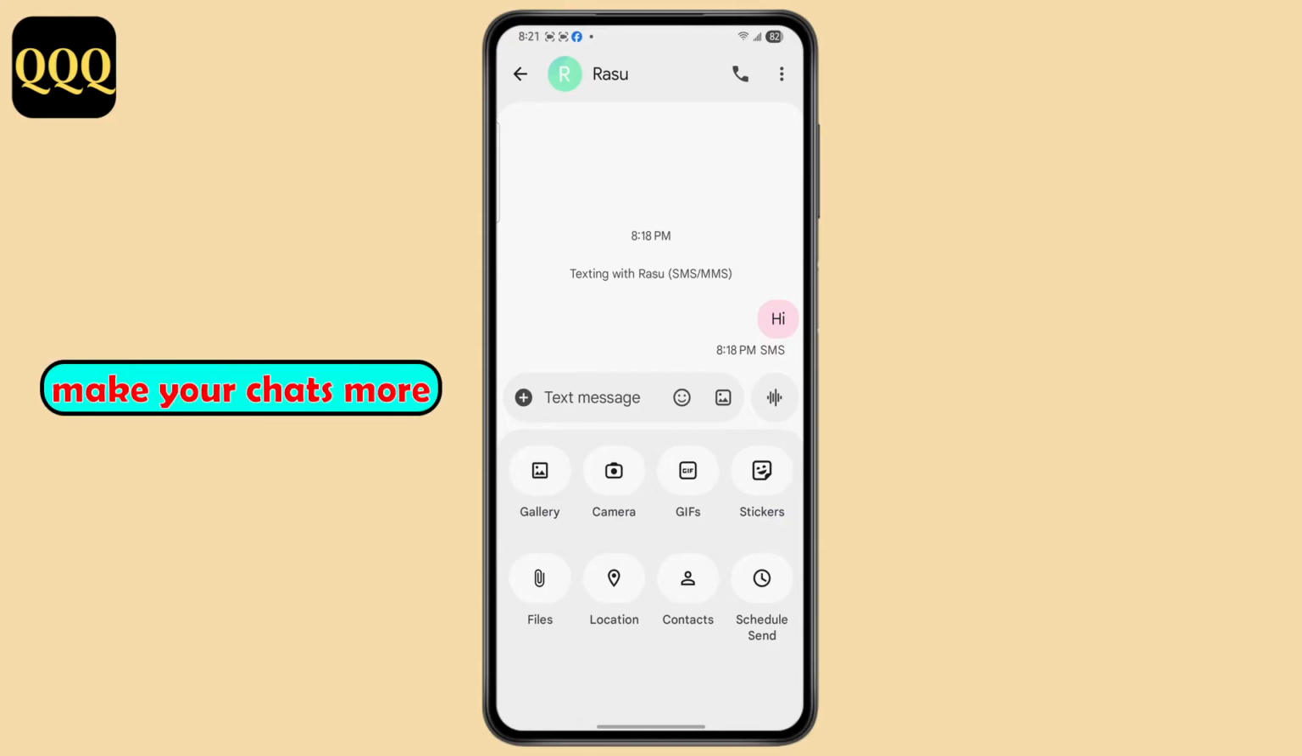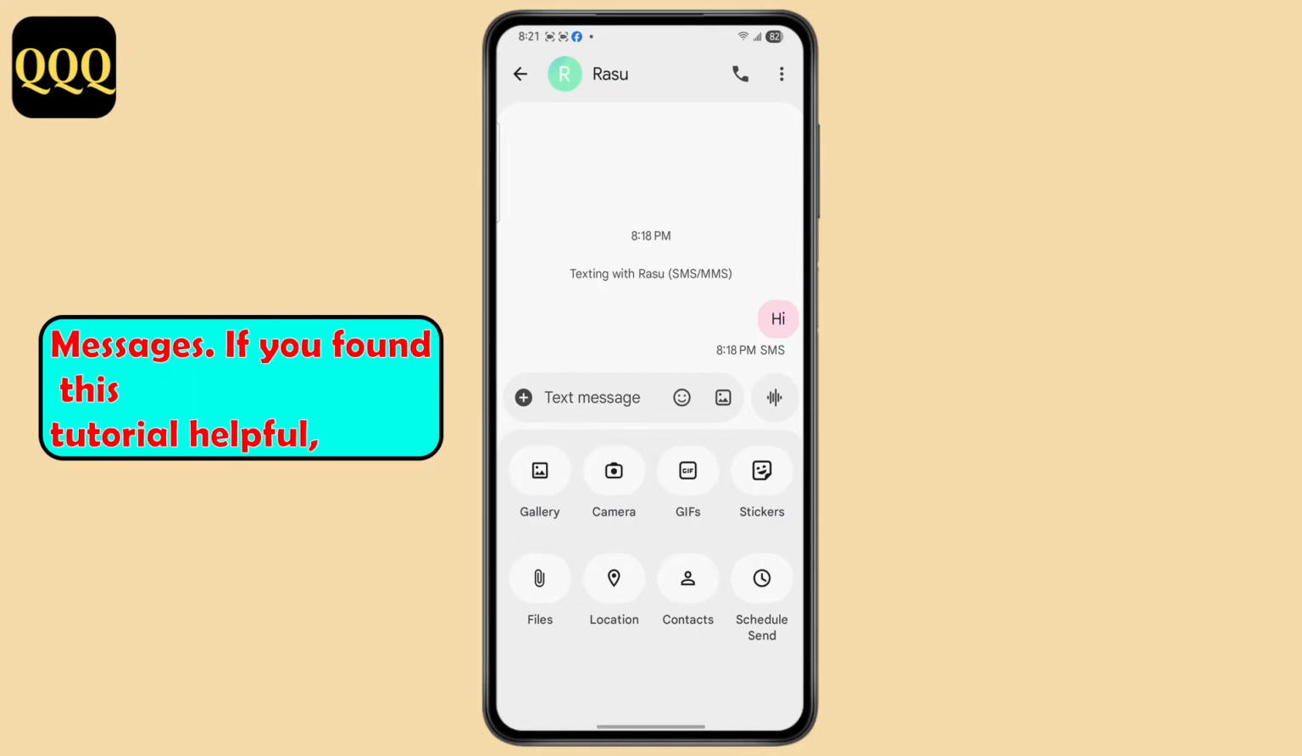So make your chats more expressive and fun with Google Messages.